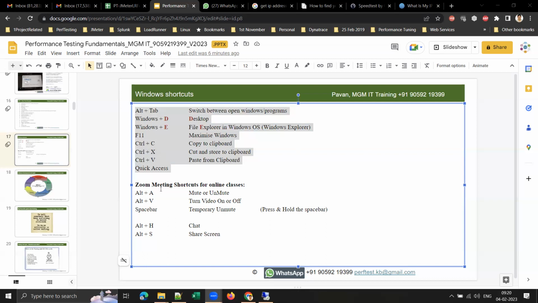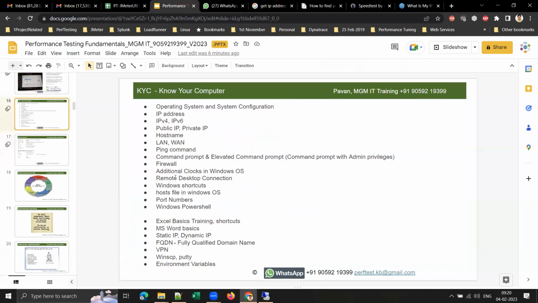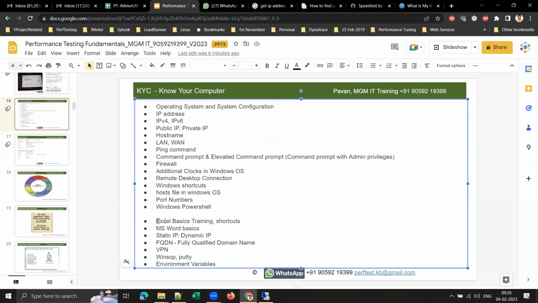Okay, I'll stop here, guys, for today. These are Zoom meeting shortcuts; anyway, we'll discuss that later. So we are done with the important computer fundamentals. And one more important thing.